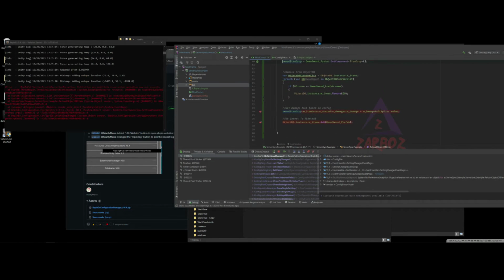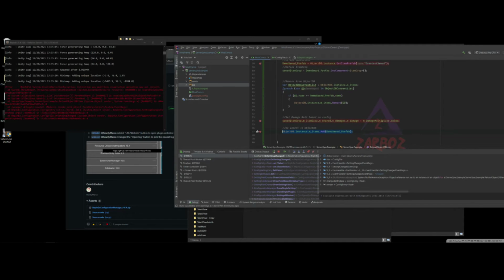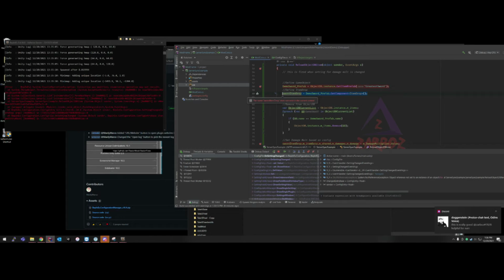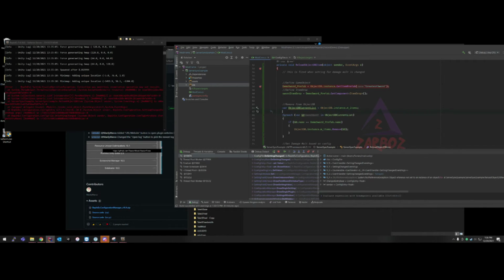Otherwise, I could be going, well, where did I fail at? Did I fail at setting my multiplier value? Did I fail at reinserting to the object DB? Did I fail at assigning my item drop? Did I fail at maybe filling my list before I went through my for each loop? And you can see specifically from my breakpoint that I failed.